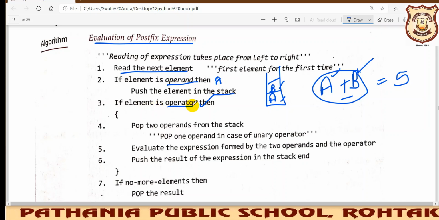If the element is an operator, then we pop the two operands. We popped A, we popped B, and then we have evaluated the expression, meaning we have performed A plus B, that is 5, and then we will push the result back. So the new status of the stack would be like this, we will be putting 5 here. So this is what he's trying to say.